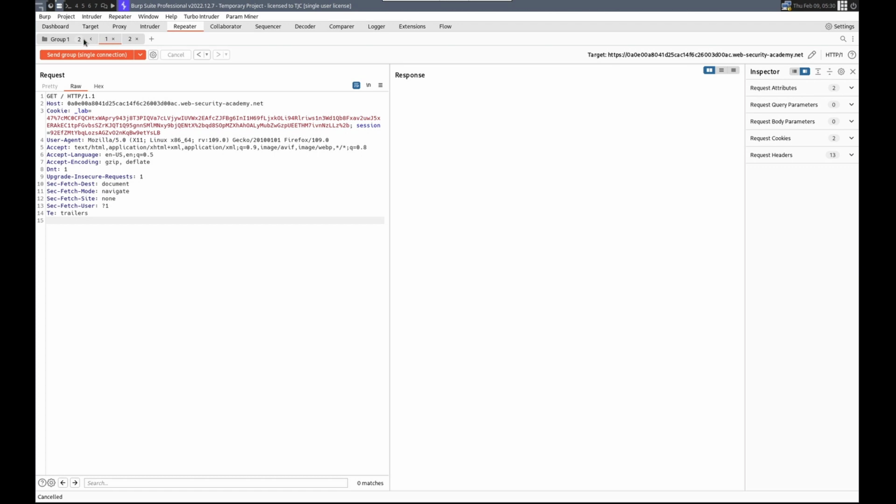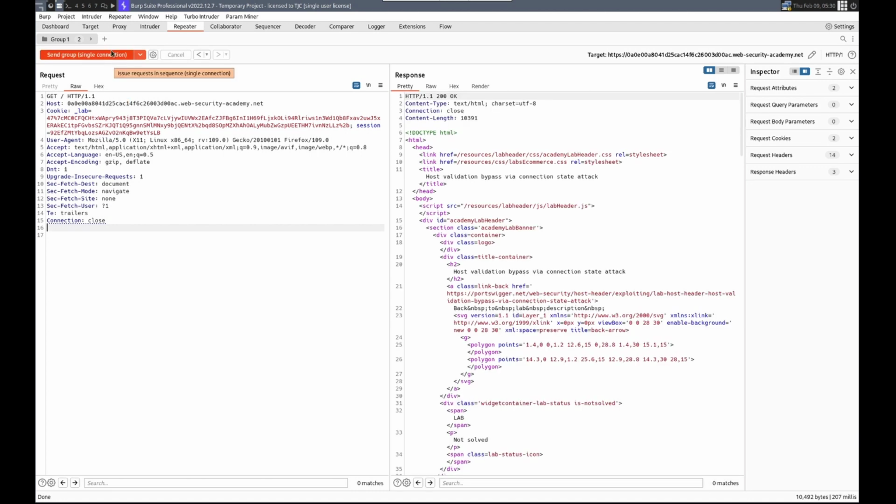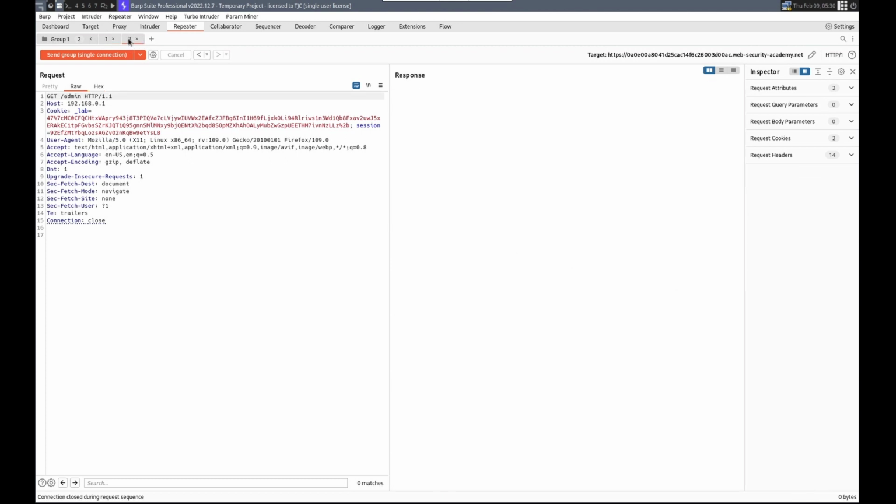Okay. Send group, single connection. Let me actually Control Z here. Connection closed during request sequence. What the heck?